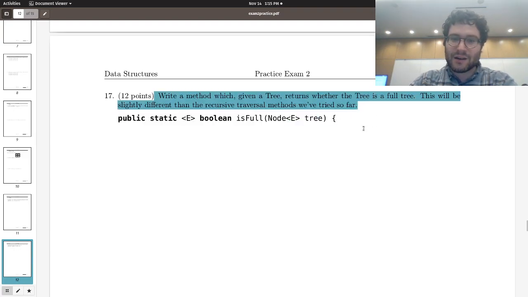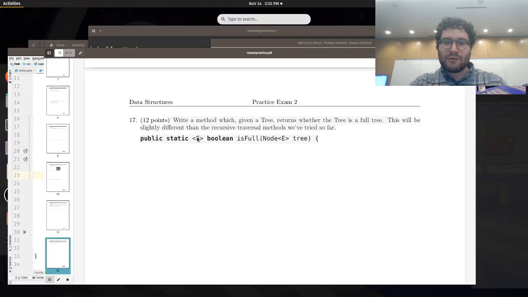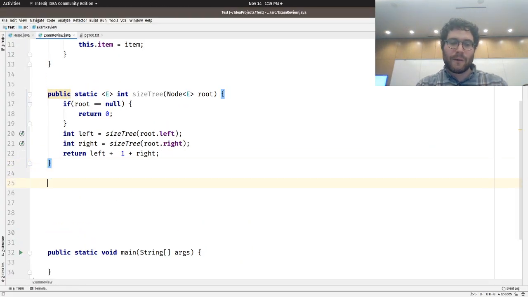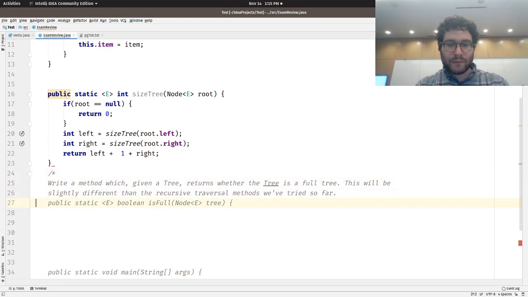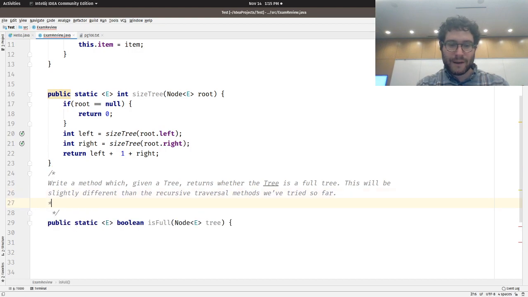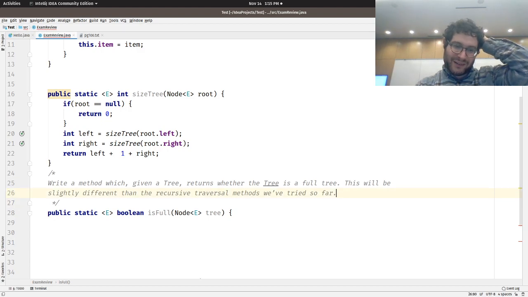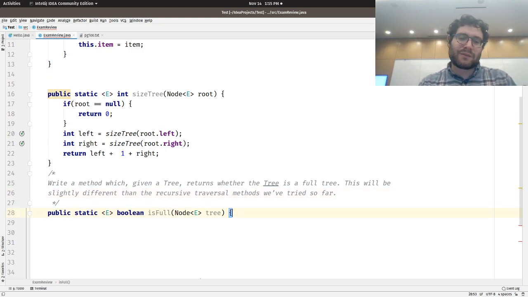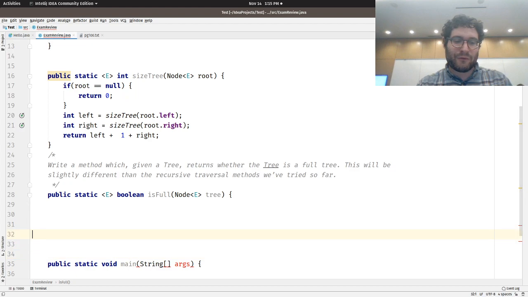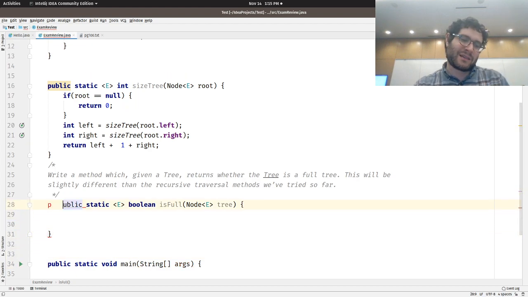This one's slightly trickier, slightly different, because we have to consider more cases. So it says, write a method which, given a tree, returns whether the tree is a full tree. Now this is slightly different because we have to consider 3 base cases as opposed to 1 base case. But fortunately those are fairly easy and straightforward base cases, right? A couple base cases actually.